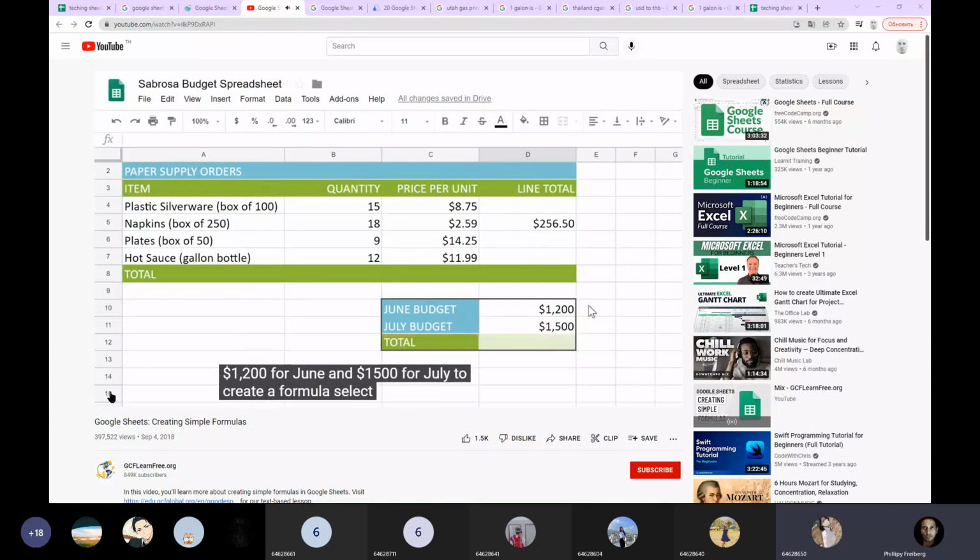To create a formula, select the cell where you want the total to appear. Then type an equal sign. But instead of entering 1,200 plus 1,500, we're going to use cell references to create our formula. A cell reference is when your formula contains cell addresses instead of the numbers in those cells. They're useful because they make it possible to update your spreadsheet without ever having to rewrite your formulas. The values we want are in cells D10 and D11, so we'll write the formula this way, D10 plus D11.